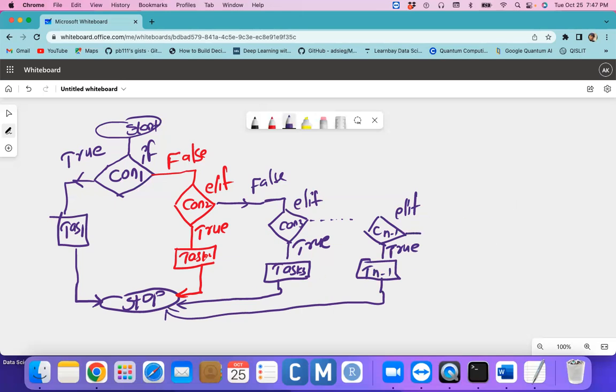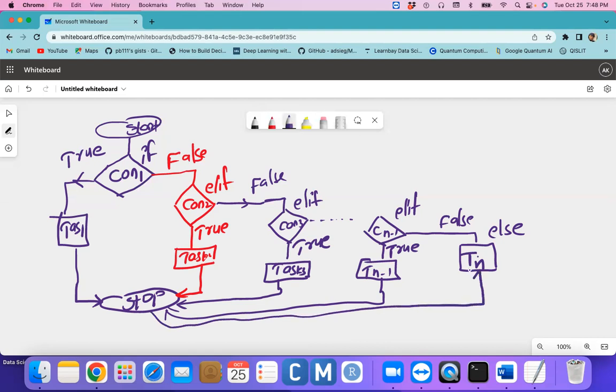For example, the last condition is also false. If and only if my last condition is false, then you have a default option. The default option is the else block. So inside the else block we can write the task, and this last task can be executed if and only if all conditions fail. Okay, let me consider all my conditions fail. In that particular situation, my else block can be executed, otherwise it won't be executed.